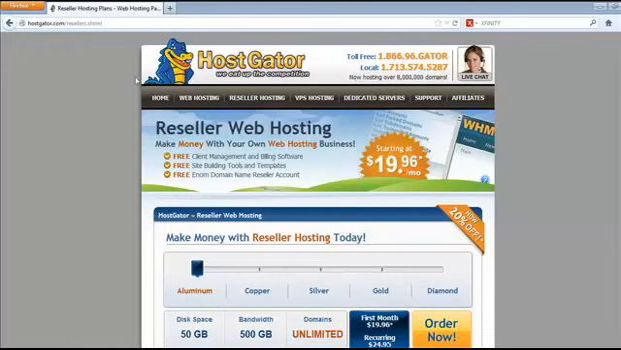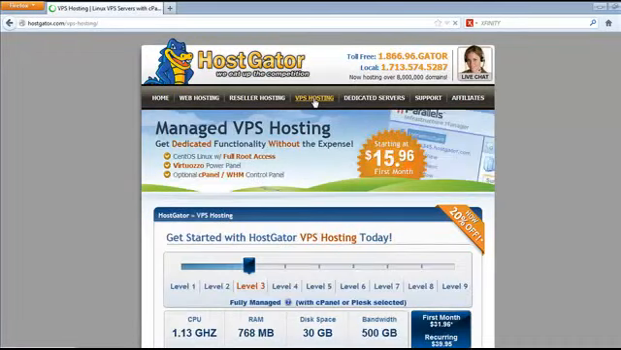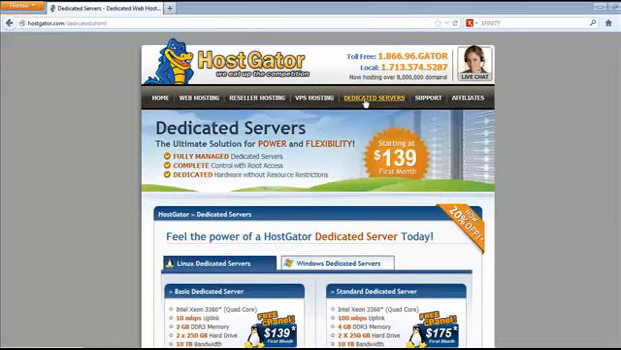VPS hosting is another option. VPS is more of a dedicated server. It's a lot more expensive depending on the direction you go compared to normal web hosting. Then there's dedicated servers, which is the highest amount. Especially if you're starting out, you probably aren't going to need to go this direction. So you'll be just fine starting out with the web hosting.